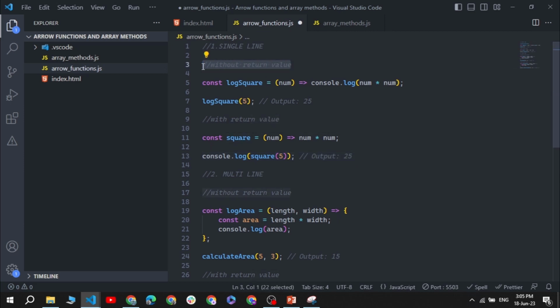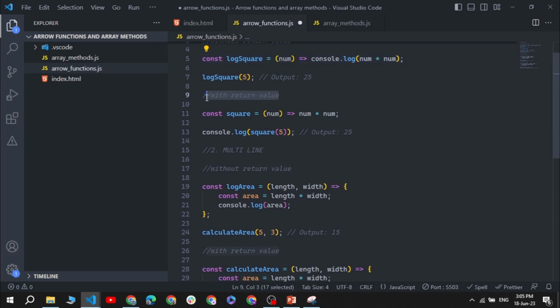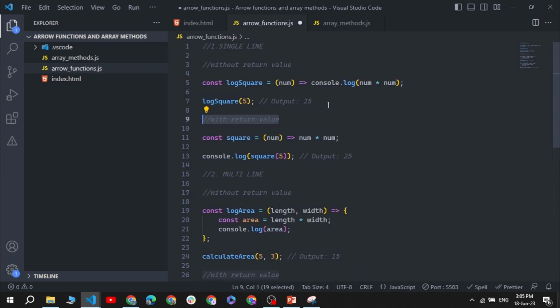We have arrow functions without return values, and in this case, this is an example when you console log the result of the number squared. It's actually being console logged and there's no return value in this case. That's perfectly fine for arrow functions. The next case is when you want to return a value. So in this case, you have an expression to the right of the arrow that returns a value implicitly. In this case, the return is implicit.